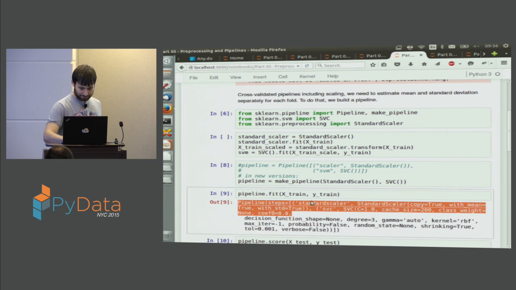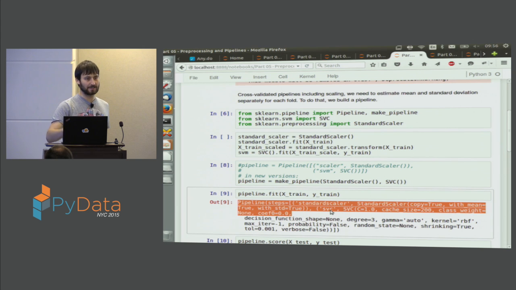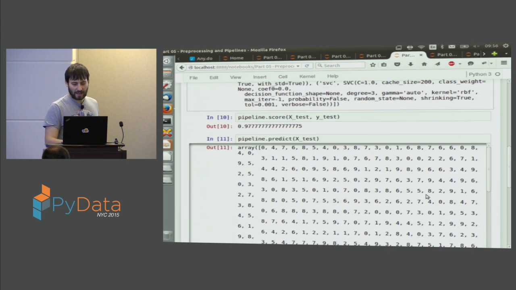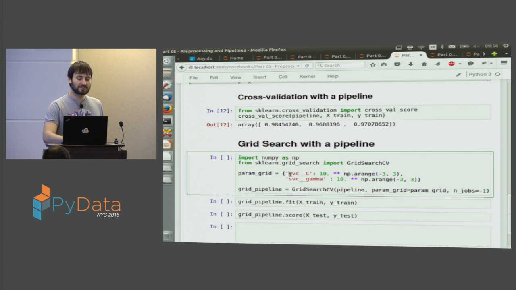So here there's two steps. The first step is standard scalar. The second step is called SVC. These are just string names. And so I want to adjust the parameters of the SVC, of the support vector classifier. And so I have to say, the parameters I want to adjust are SVC double underscore, and then the parameter I want to adjust, for example, C and gamma. So this is a double underscore, which is a special syntax in Scikit-learn, and says in the grid search, in the pipeline step SVC, I want to adjust the parameter C.